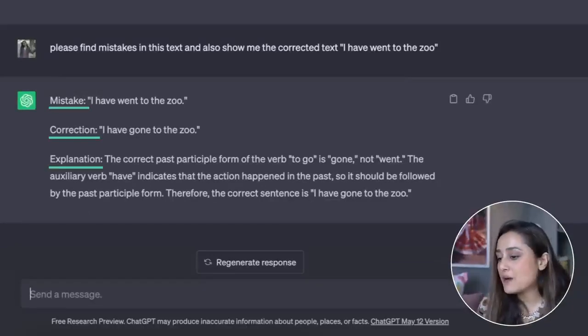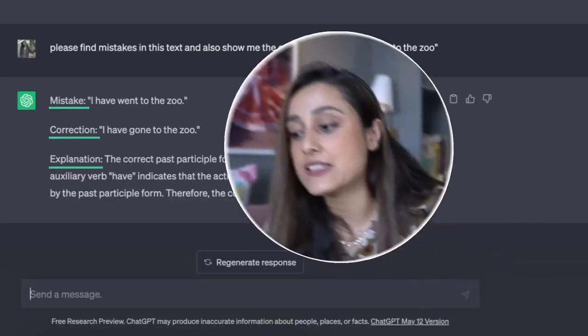Explanation: The correct past participle form of the verb to go is gone, not went. The auxiliary verb have indicates that the action happened in the past, so it should be followed by the past participle form. Therefore, the correct sentence is I have gone to the zoo. So it gave you a proper explanation as to why this is incorrect and also the correct sentence for you. Okay, moving on to the next thing.